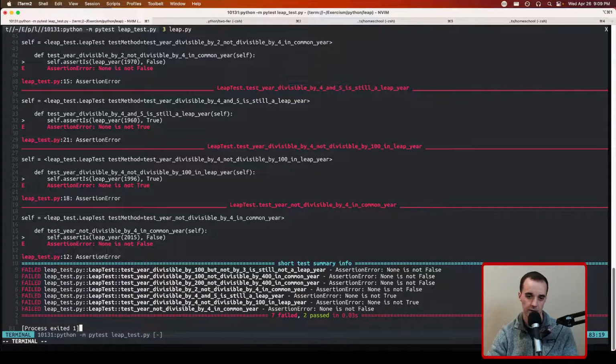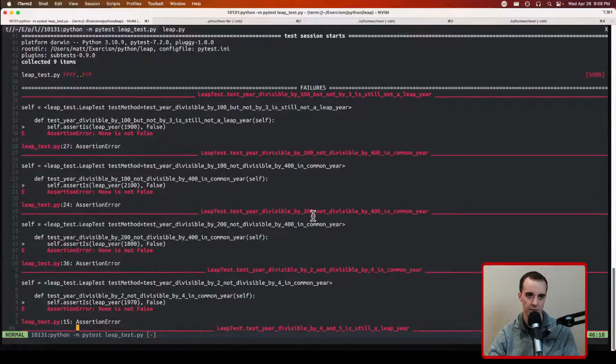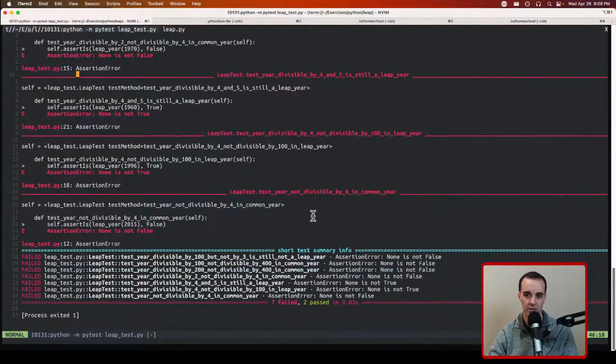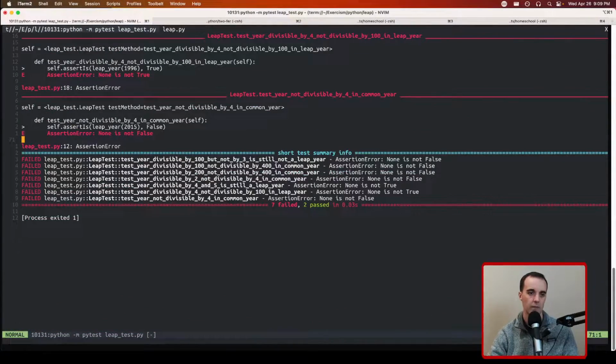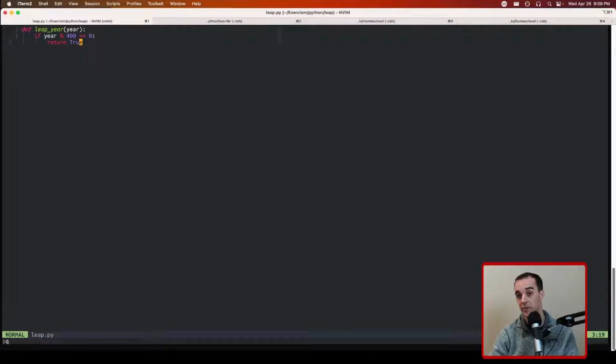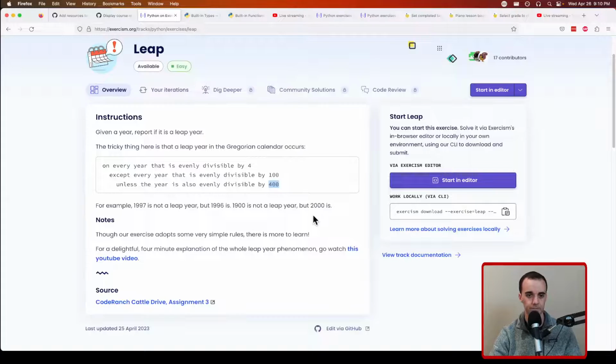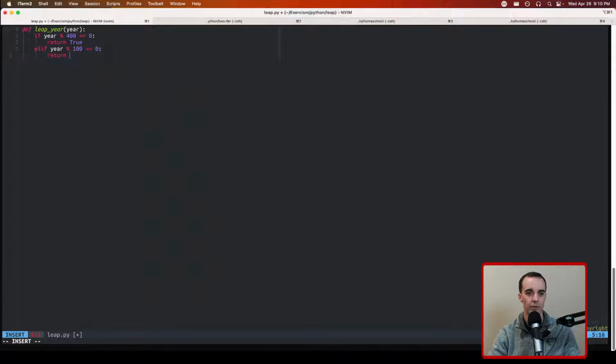It doesn't tell us which tests passed immediately, but I assume it's the ones related to 400. So we should be able to move to the next section. If it's not 400, then we can go to the next condition. So we'll do an elif here, and we'll say elif the year modulo 100 is equal to 0, then the rule for that was that it is not a leap year. So we'll say return false, save that and run that.